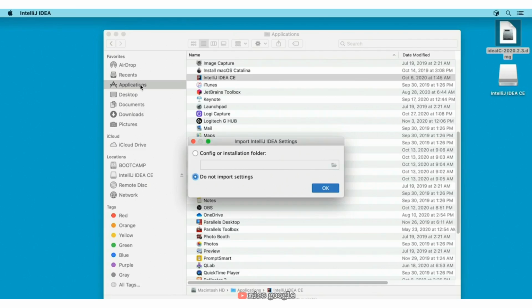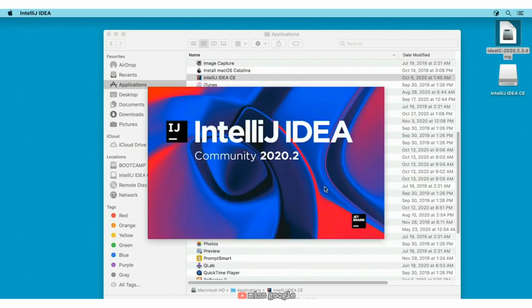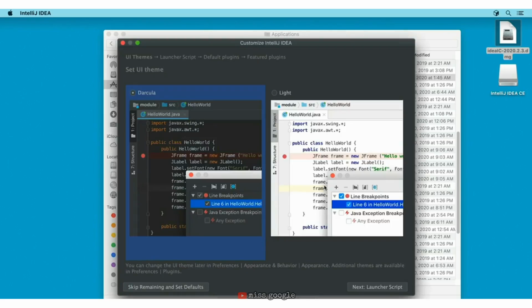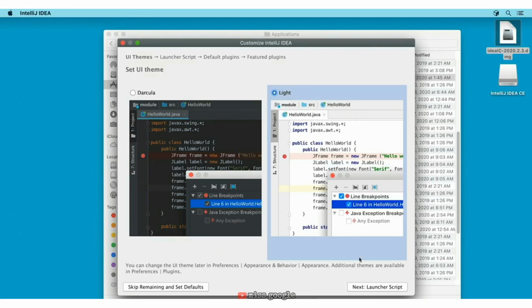If you have previous versions of IntelliJ IDEA installed, you might see them listed here, and you might be offered the option of copying those settings. I don't have previous versions installed, so I'll accept the default and click OK. And that takes me to this screen that lets me customize the IntelliJ IDEA user interface. I prefer the light interface, so I'll choose that.